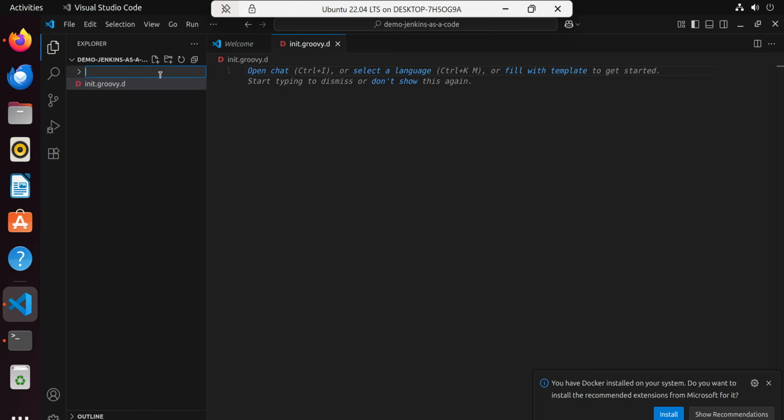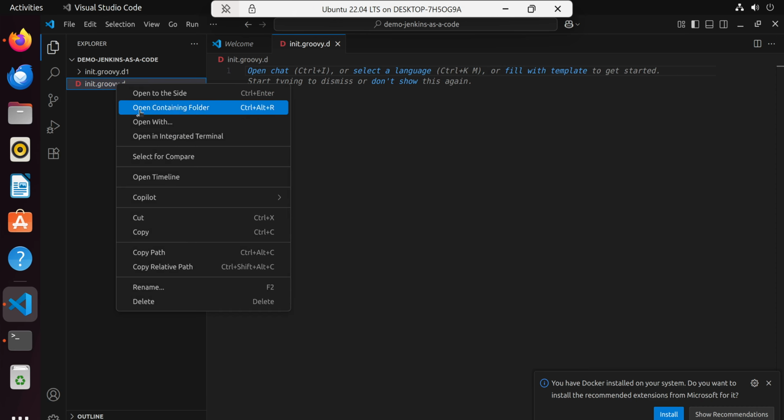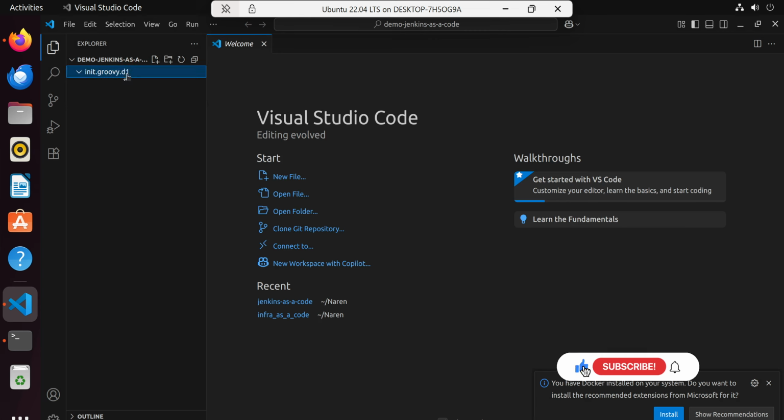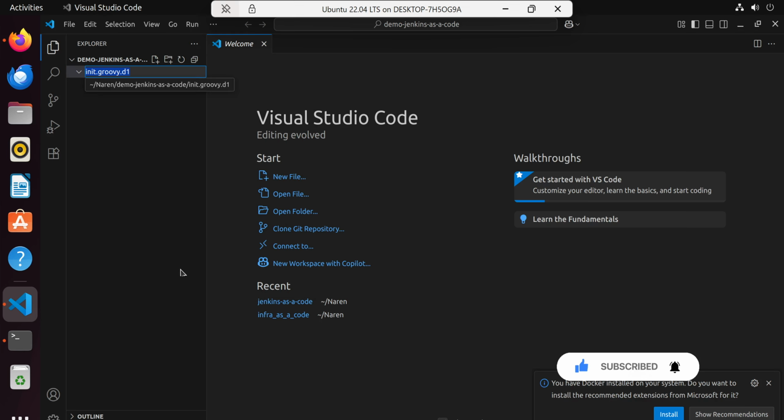Oh, I create the folder, so I create the file. So let's create the folder init.groovy.d. Now this is saying the file already exists, so we can delete this file, move to trash, and then we can rename the folder. So make sure that nothing will be disturbing.